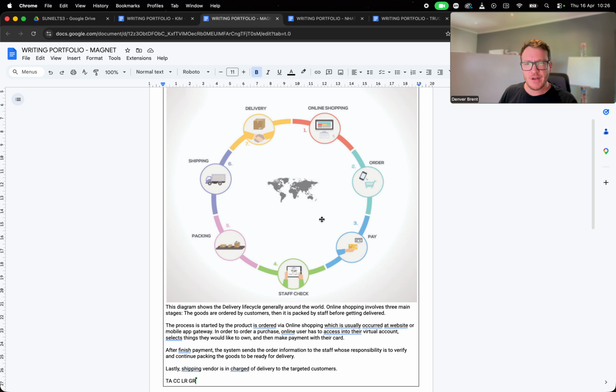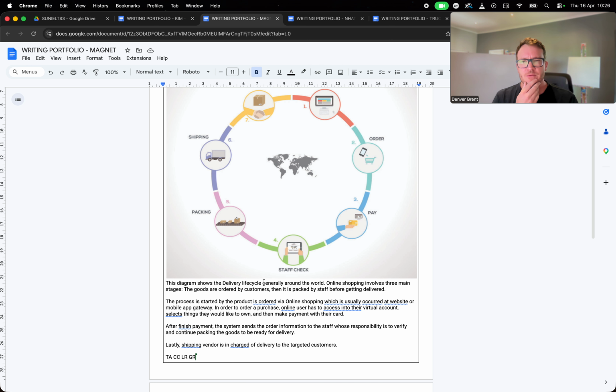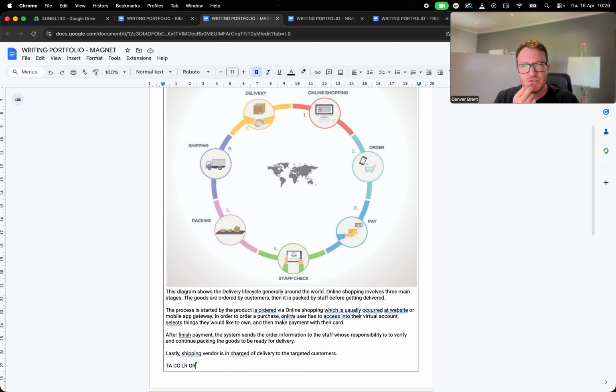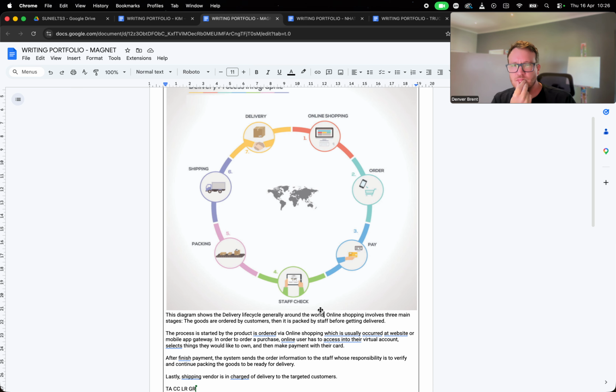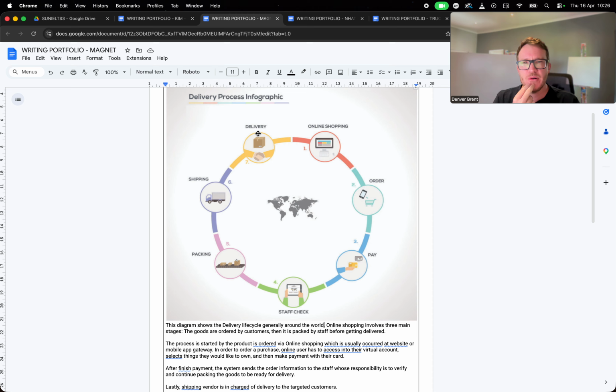Here's her essay. The diagram shows the delivery life cycle generally around the world. Okay, this is a delivery process infographic. So from number 1, we look at the first stage. That's important. Order, pay, staff check, packing.